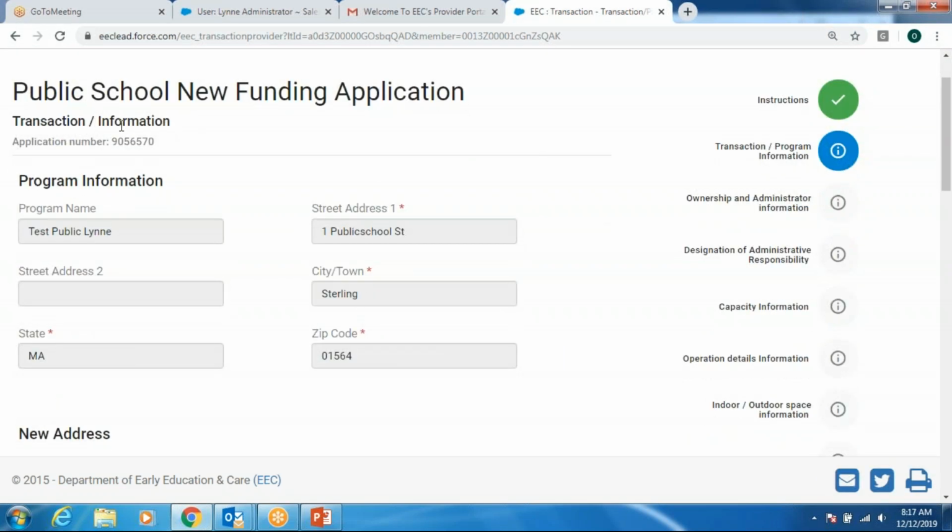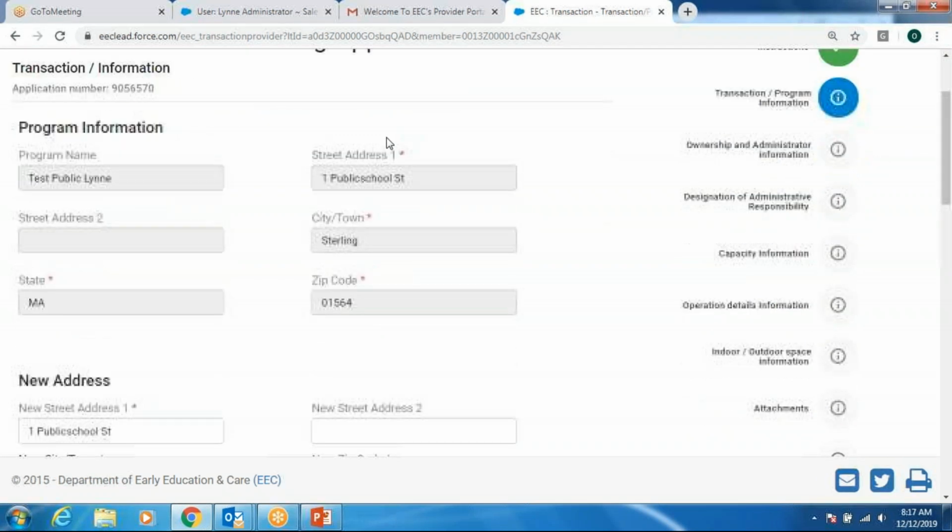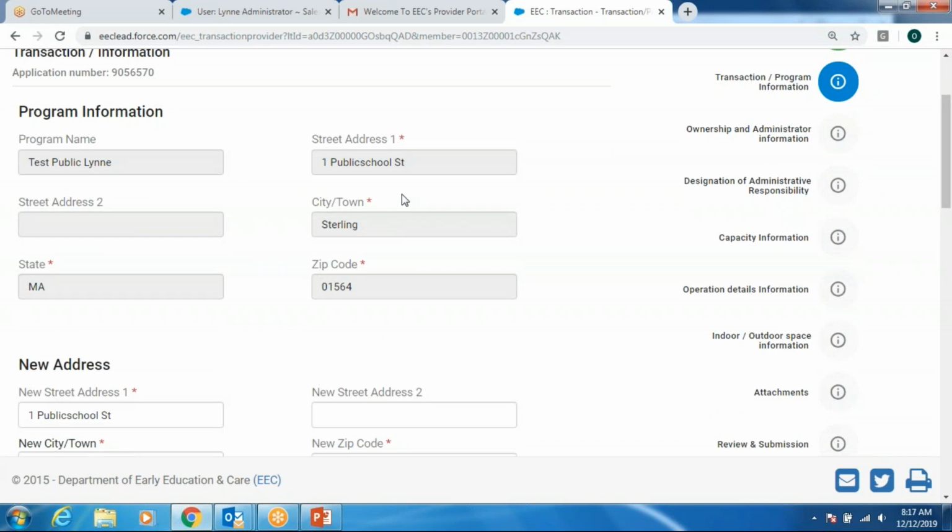So the first page in this transaction is the transaction information page. On this page, you're going to see information about your program.